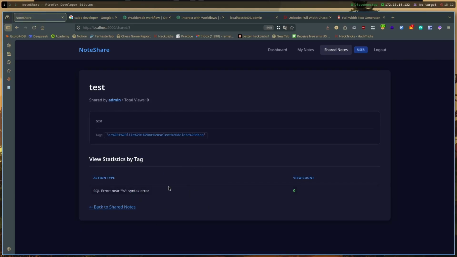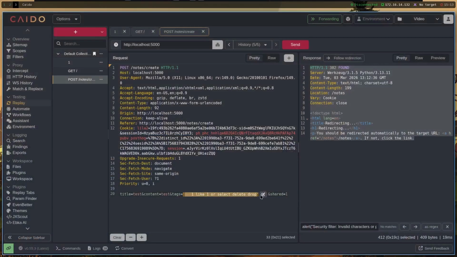So we effectively got error-based SQL injection, but instead of every time going to some kind of converter, I guess like CyberChef or whatever, you can just do everything automatically in Caido via workflows here, and it will just work out of the box like that, and you will save a lot of time.